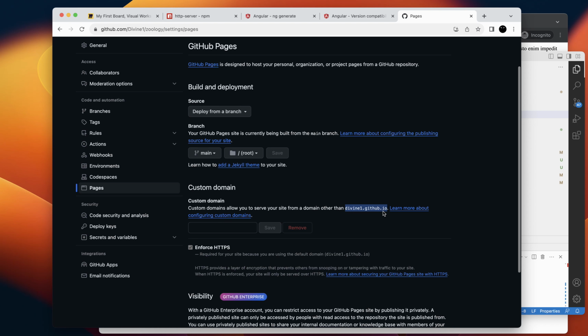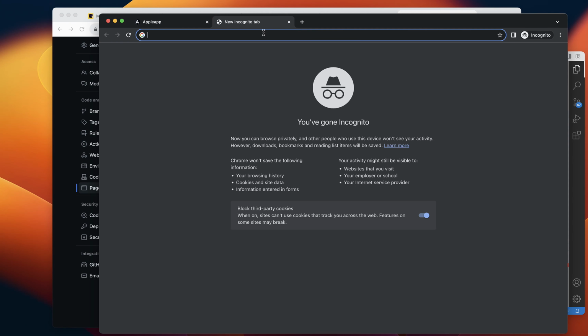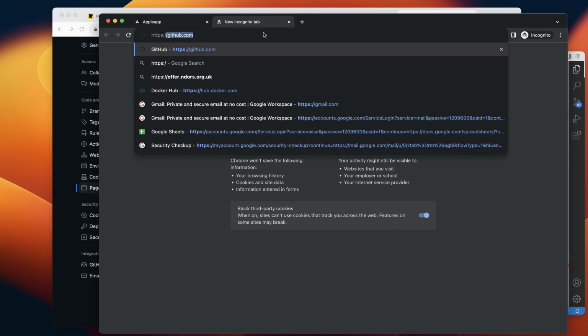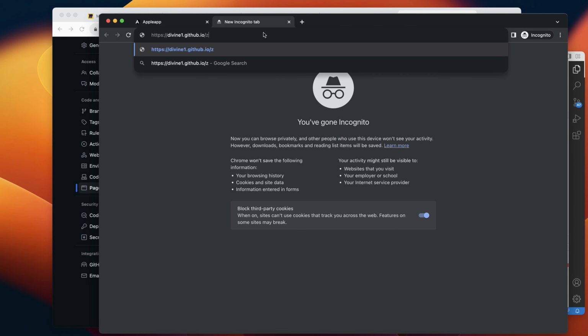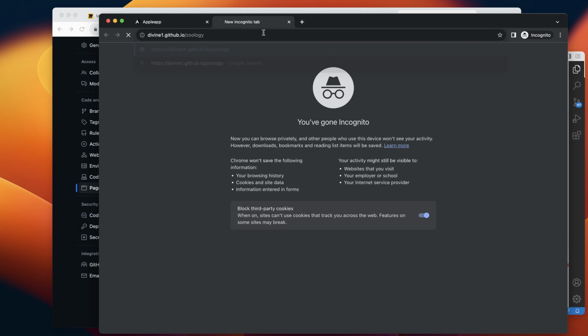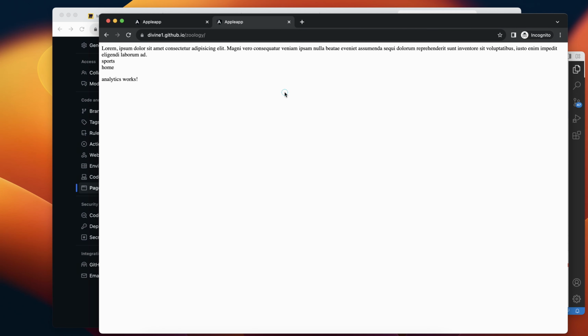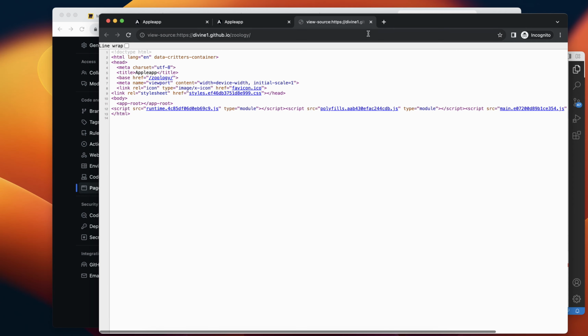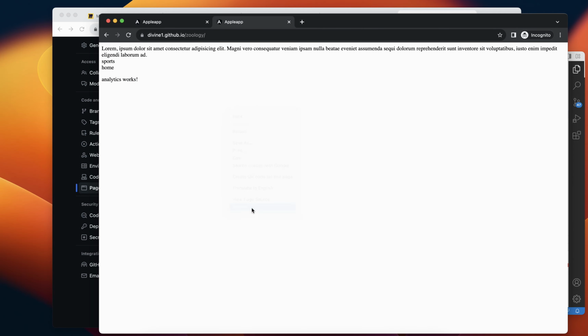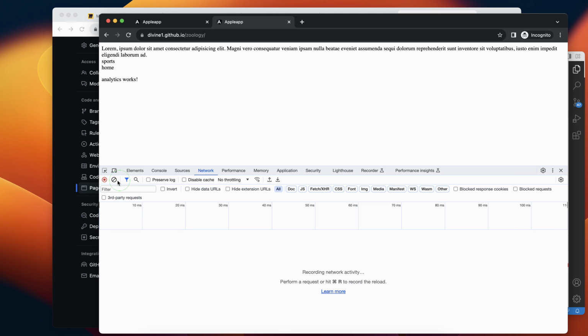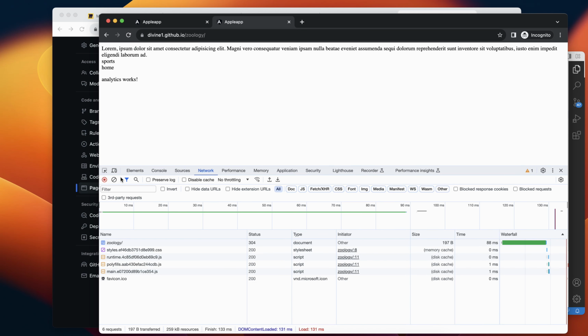This is the URL for my account. I can copy this and I will go here, slash, this is my repository name. The page is loading fine here. I will go to network. I will refresh the page.